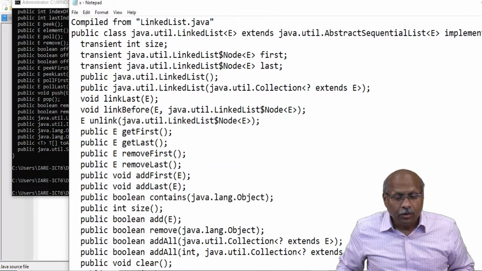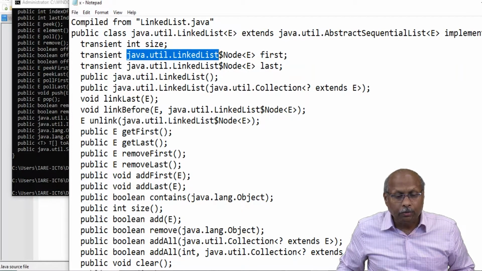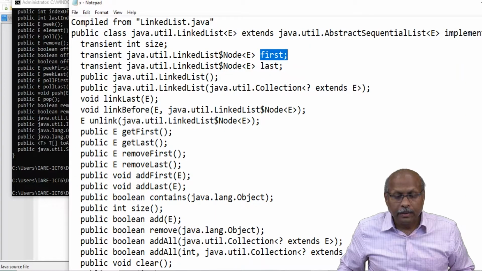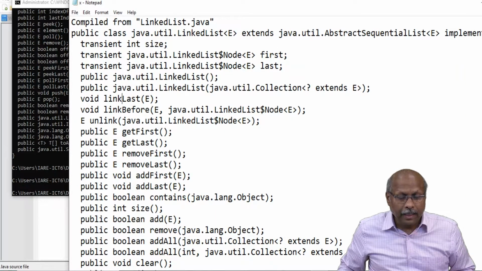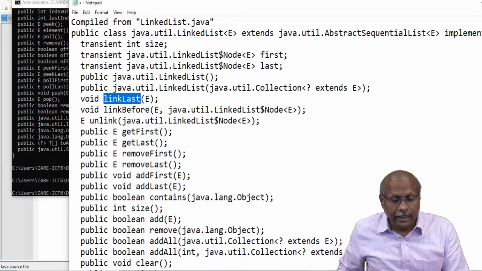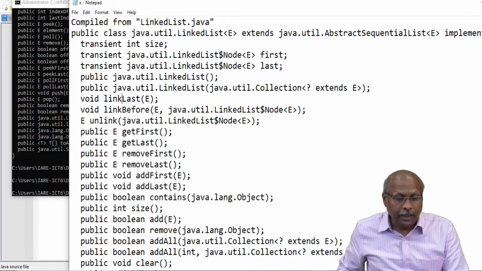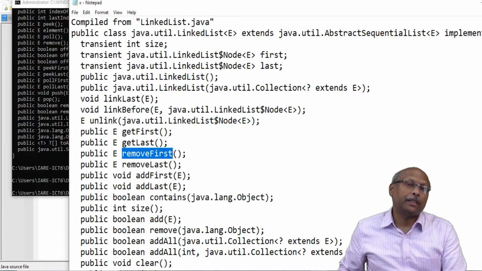Yeah. Now, if you observe, there are 2 transient variables: first, last, size, and the linked list. You can create a linked list without a parameter. You can create a linked list with one more linked list. Okay. So you can use getFirst, you can use getLast, you can use removeFirst.